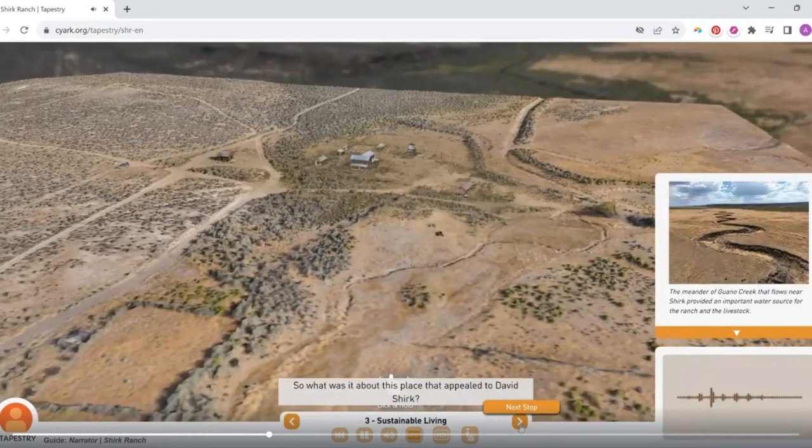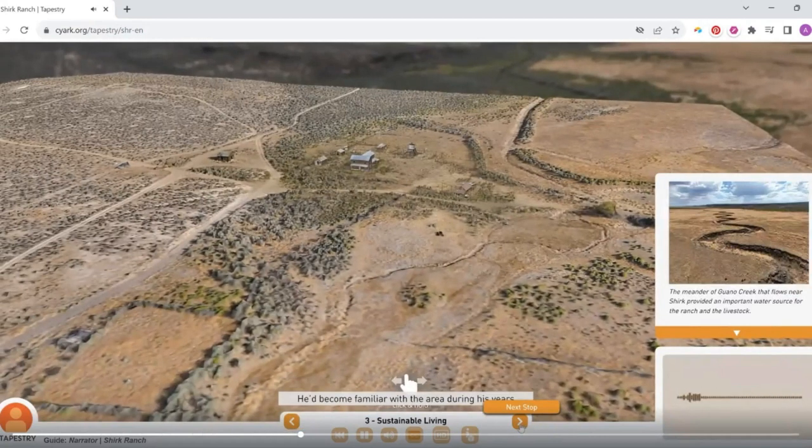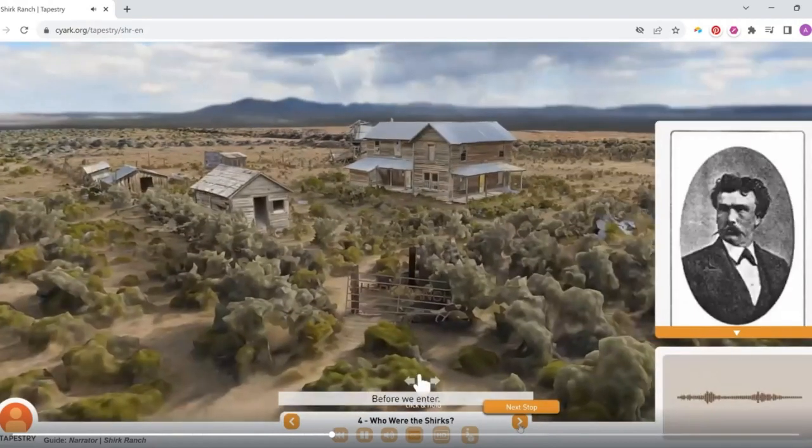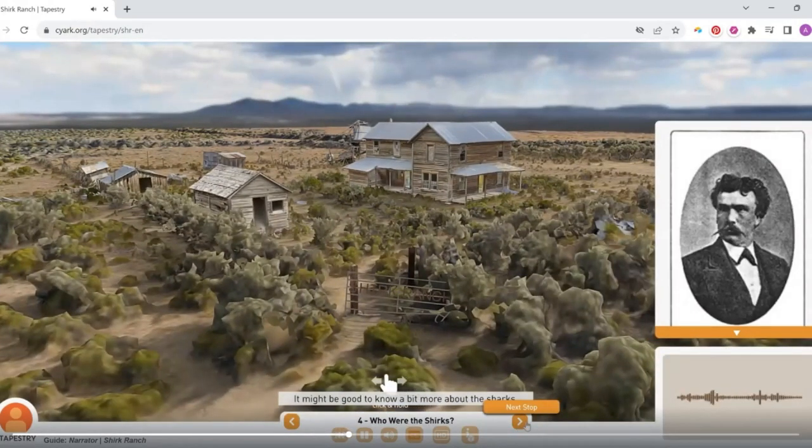So what was it about this place that appealed to David Shirk? He'd become familiar with the area during his years as a cattleman. Before we enter, it might be good to know a bit more about the Shirks. David grew up on a farm in Indiana. At 22, he left home to travel the country, working in Missouri, Idaho, and Colorado.